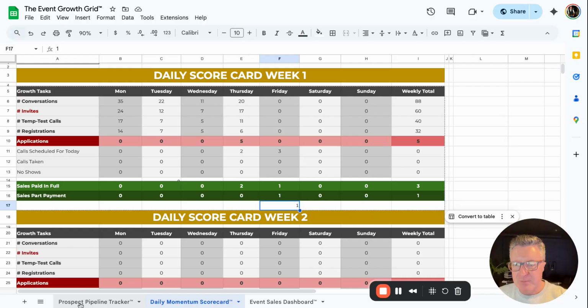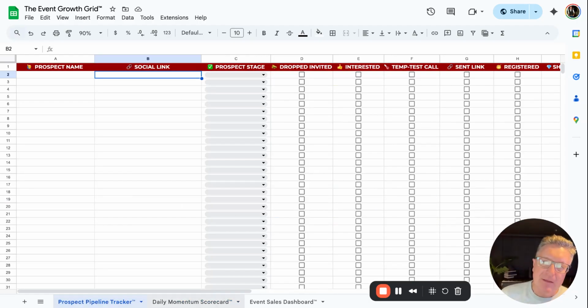Now let's have a look at the prospect pipeline tracker. Most trackers or most CRM systems don't track data at conversational level. They just track how many emails you've got in today, right? It's not tracking individual conversations. And there's a sales conversational journey that you need to take people through. And there's different questions you need to ask them in order to get them to a position where they're actually registering for the event, right?